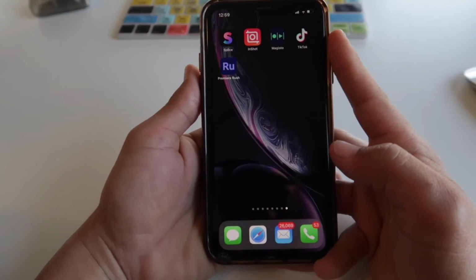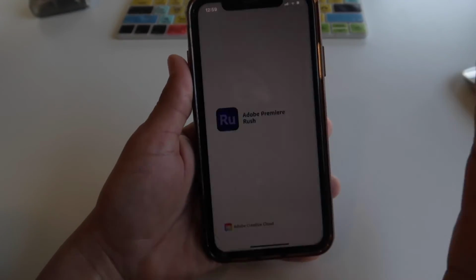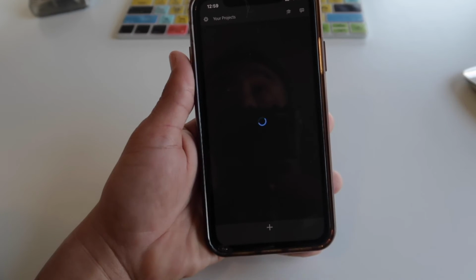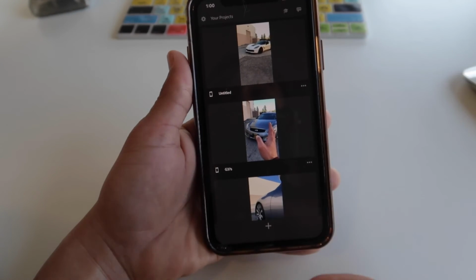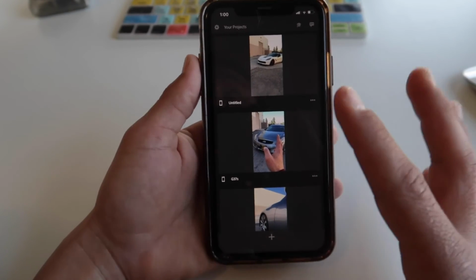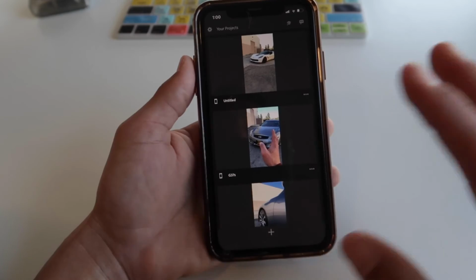Okay, now let's take a look at one of my favorites. This is Adobe Rush. Now, what I really like about this app is that it's almost full-fledged editing software, just like Adobe Premiere Pro. This was created so that you can create high-quality videos on the go. I think they did a really great job.